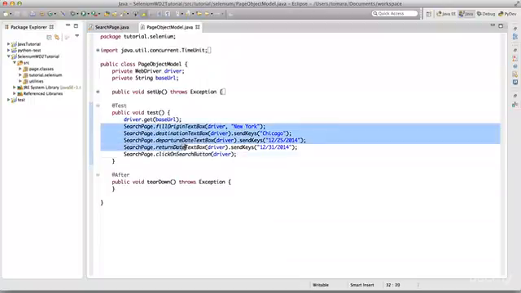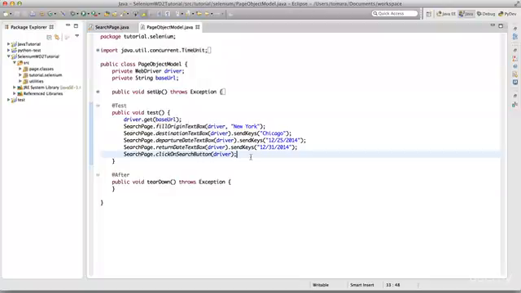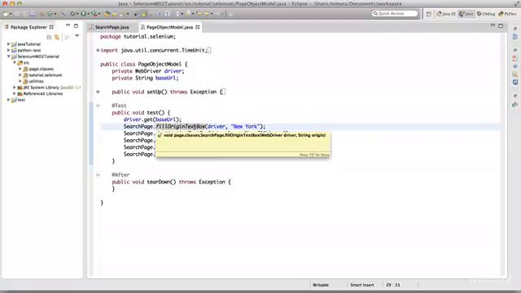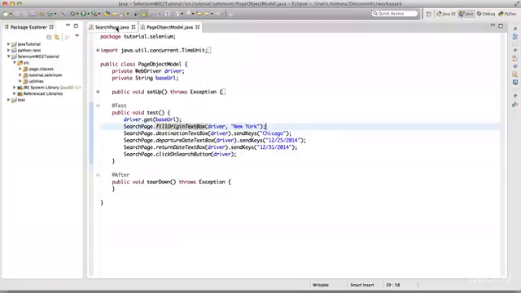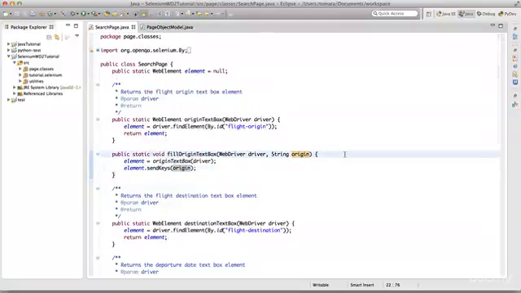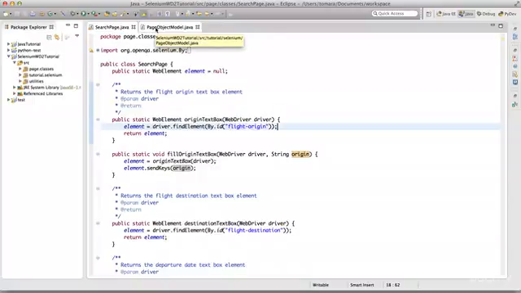So pretty easy to understand, neat and clean, good to read, easy to maintain. So let's say if your locator changed and you have a lot of test cases that are using that origin flight box, right? Now in your test code, you don't have to change anything, right? You just go to your search page class, change the locator here, and you're done. So that's what we call maintainable. Less duplicate code and easy to maintain.